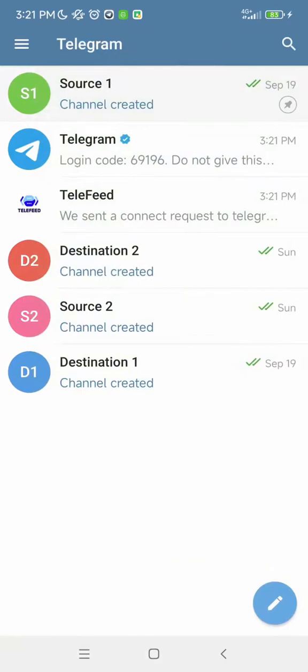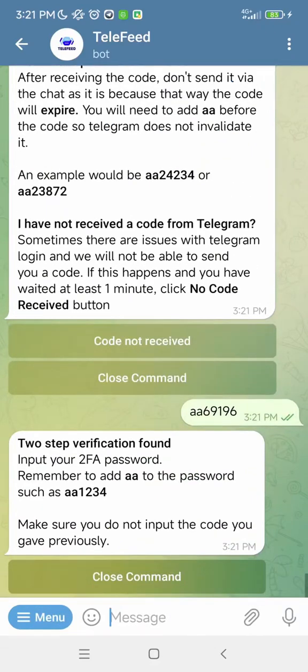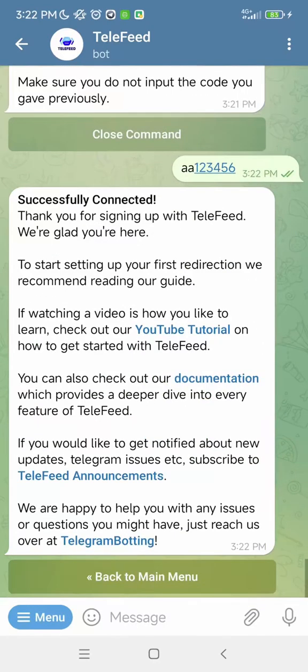Once you receive the code, don't simply input it via chat, because that code will eventually expire, and you'll need to repeat this process anytime that happens. Instead, add the letters AA before the code, so Telegram knows not to expire it. So that means if your code is 1234, you'll submit it as AA1234. So now I can go back and enter my code as AA69196. And if you have two-factor authentication enabled on Telegram, you'll need to input that code to Telefeed as well.